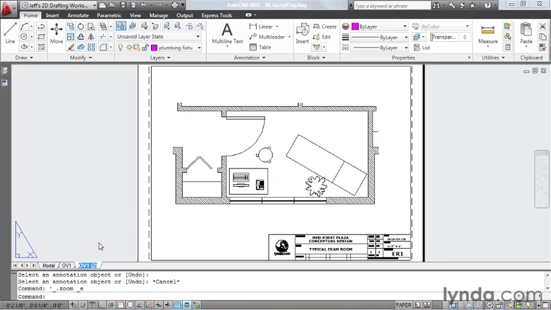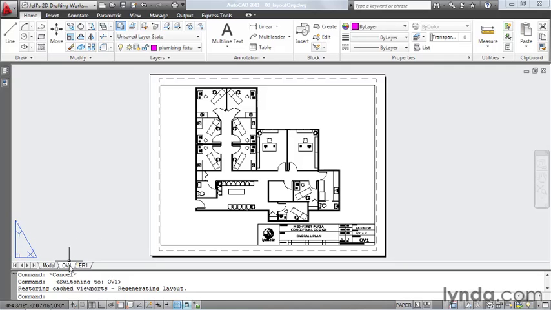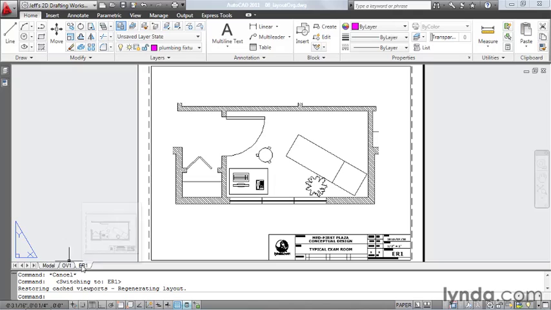I'm going to double-click, and I'll change this to ER1. Using these layouts, I'm able to take my model space geometry and create two separate plots. AutoCAD drawings can support an unlimited number of layouts. With a little organization, we can take the same model space geometry and plot it any number of ways.